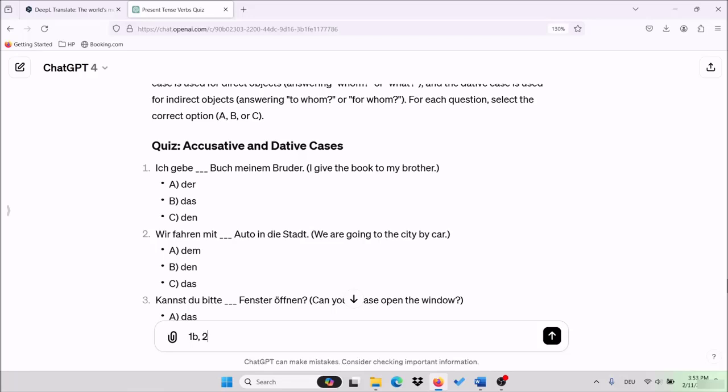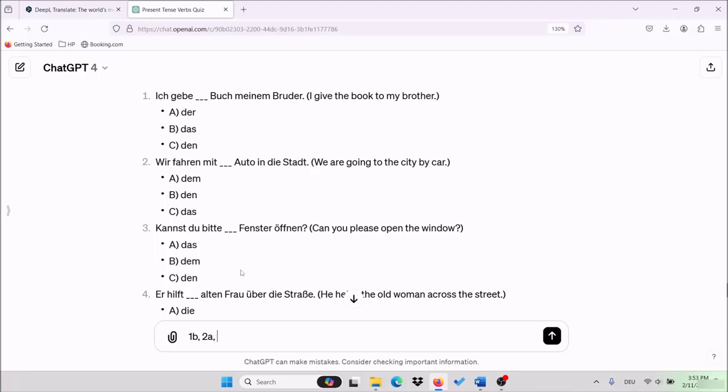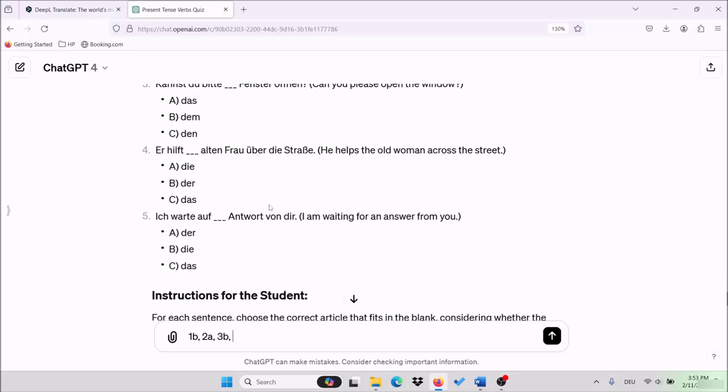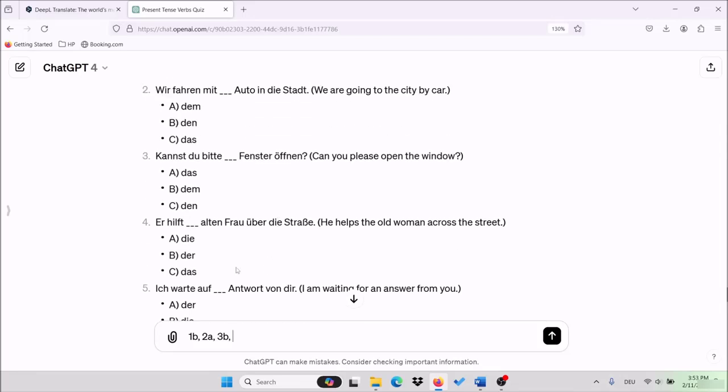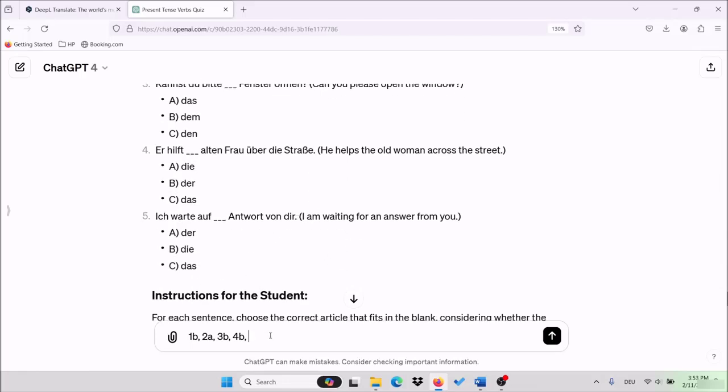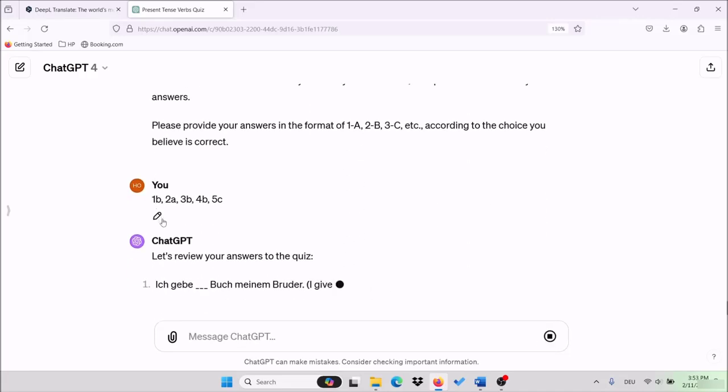Two would be A. I will make a mistake in 3 now so that you can see later how ChatGPT is correcting it. Kannst du bitte das Fenster öffnen? It would be A. I will just take B. Er hilft der alten Frau über die Straße. It's B for 4. Ich warte auf die Antwort von dir, and it's 5B. I will also just take a wrong one. I just take C. And then you can go to send message, and then ChatGPT is correcting it.